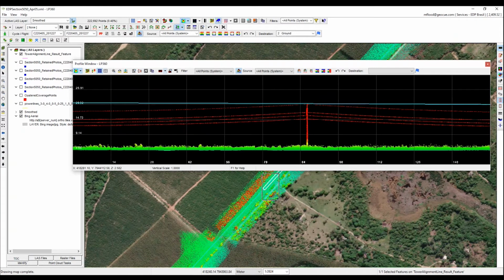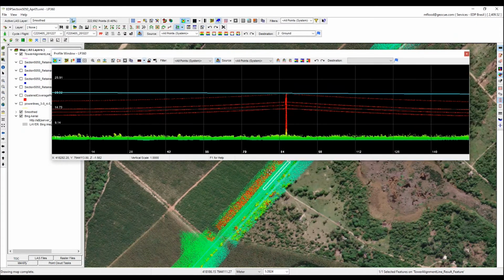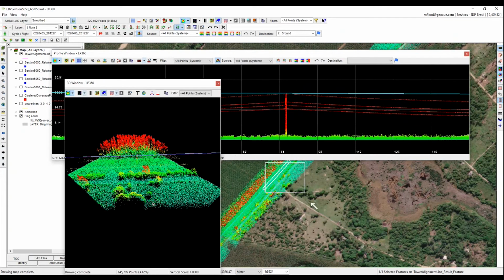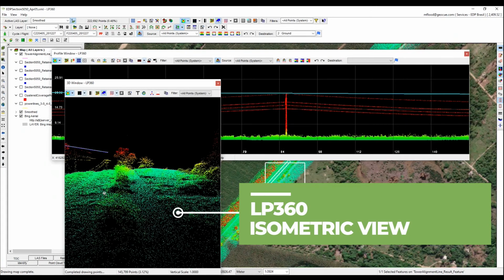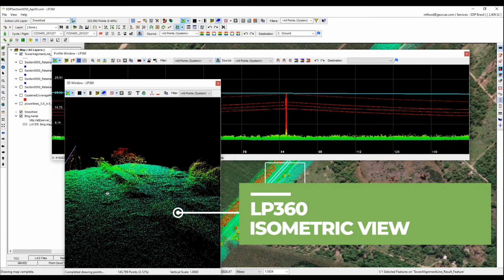If we look in, I think in about here. Yeah. So we can see we've got a tower here. There's that secondary line that I cut out.